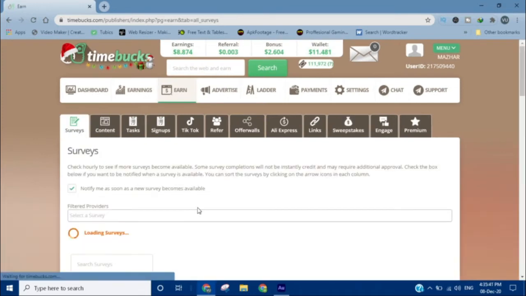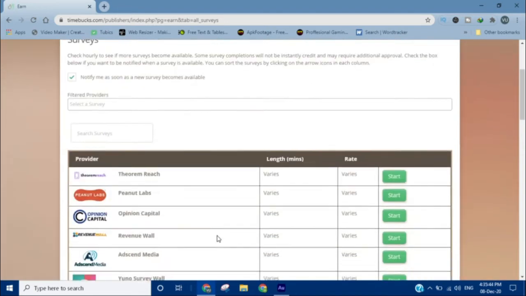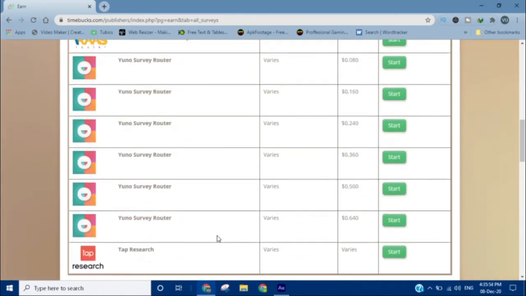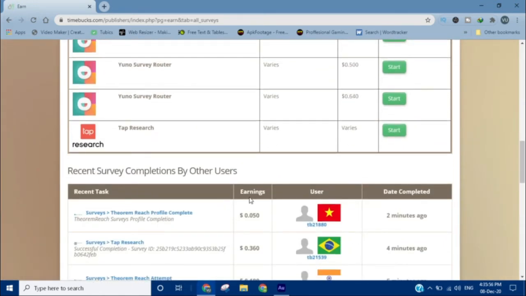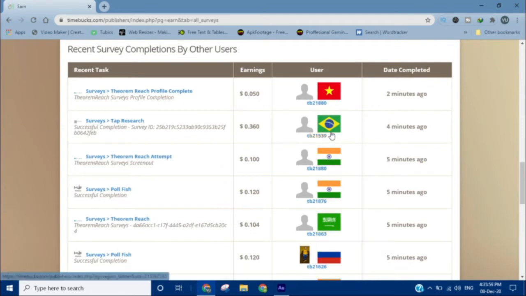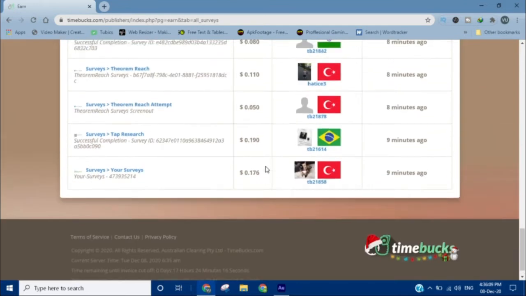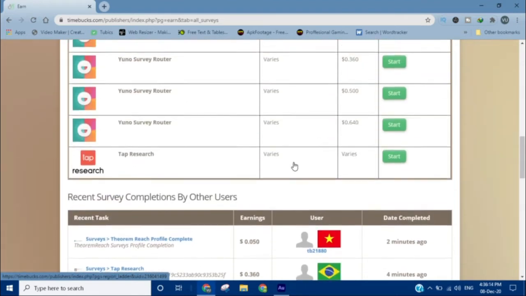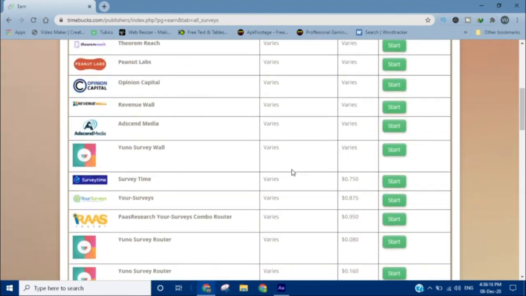The availability of service depends upon your location, such as if I am in Pakistan, there are not so many opportunities in Pakistan, but if you are in some other developed countries, you may earn more than in Pakistan. Like now see here, this one in Brazil just completed a survey and got $0.36, while in Pakistan there is no completion, so no surveys in Pakistan.